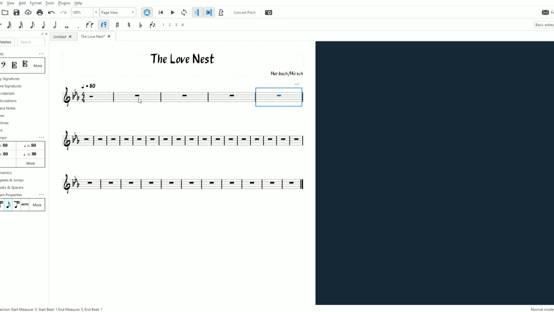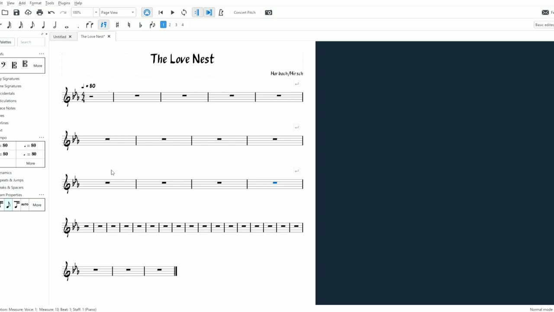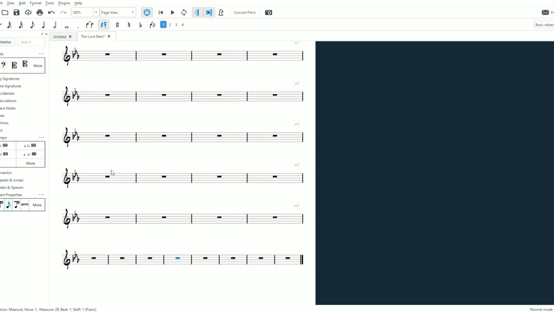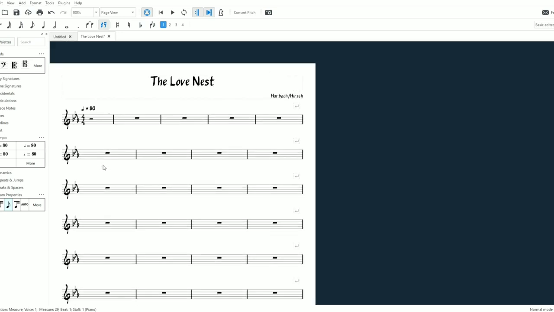I'm going to go ahead and go through all of the measures this way. I'll use the mouse. 1, 2, 3, 4. Enter. 1, 2, 3, 4. And there we go. Great.